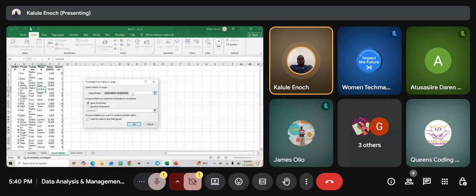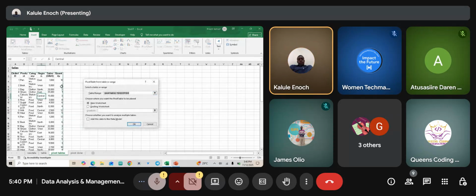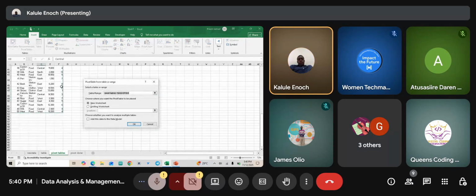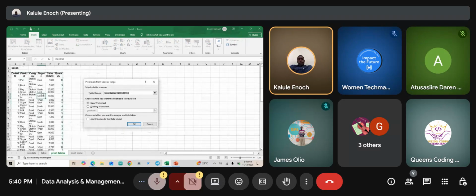As we said, Excel can automatically detect what we want to do. So it automatically selects all the data that I want.